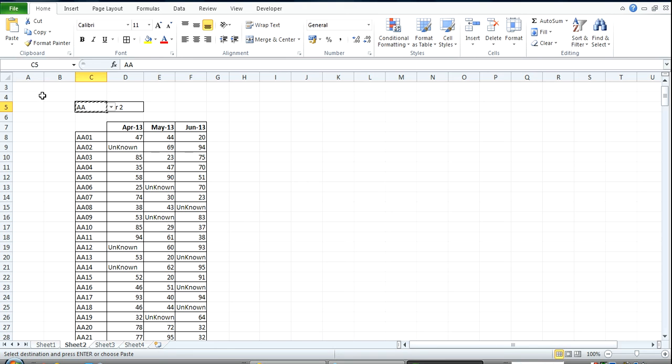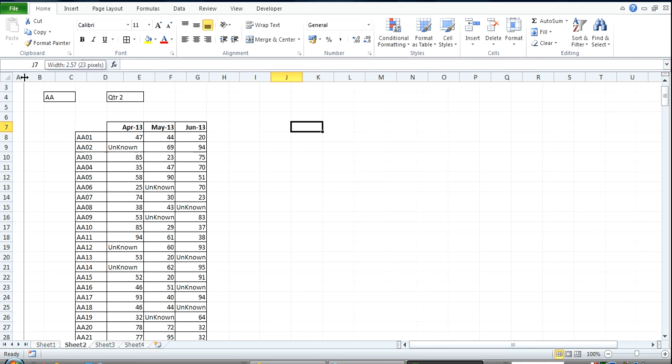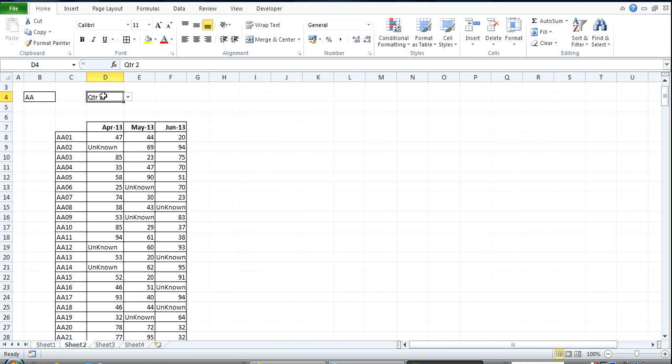Control X. Let's place this here. Place this here. Oops, what's happening? Control X. Control V. Something ain't right here. Control V. Okay, good. So the person can click on any of these and make it better like this. Put this here. Yeah.